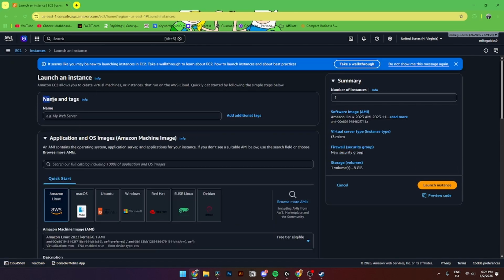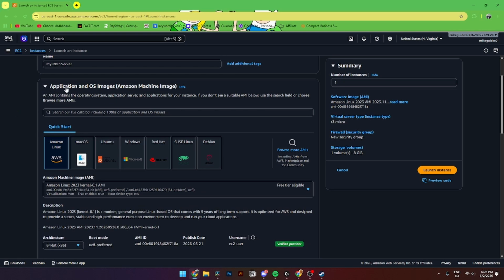We'll be able to add a name and tags for your RDP. So from here, you'll simply need to create a name for the specific RDP. Let's just call it my RDP server for this tutorial. Then you'll need to scroll down to under application and click quick start, and then click Windows over here.